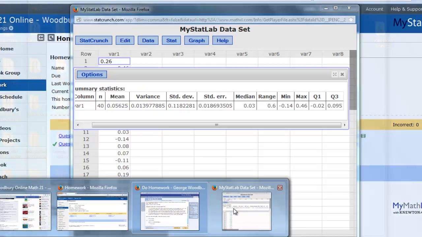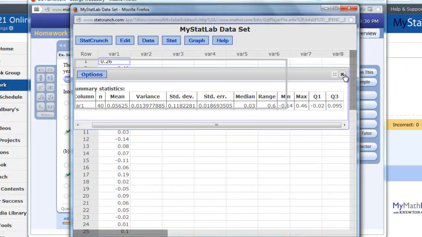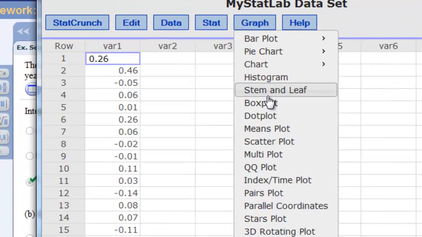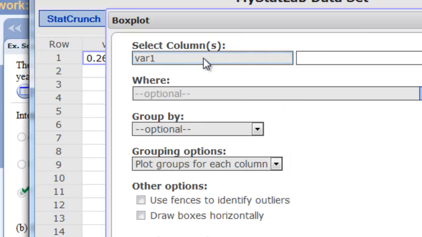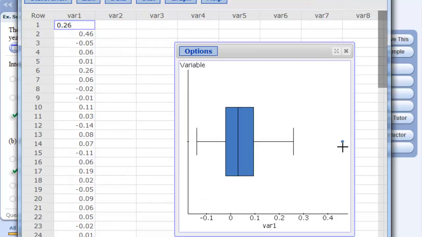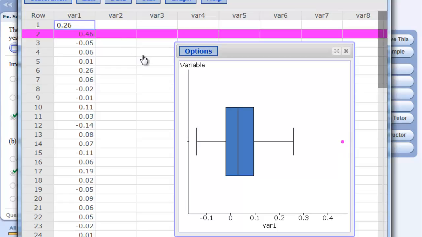Also, another piece of advice for finding outliers would be to do the following. If you make a box plot, graph, box plot, select the column with the data, always click on other options, both of them. Use fences for outliers and draw them horizontally, and we click compute. We can see that that one single point, that's an outlier. And if I wanted to find that in my data set, all I have to do is click and drag over it, and it will highlight that value in pink or magenta or whatever that is on your spreadsheet.